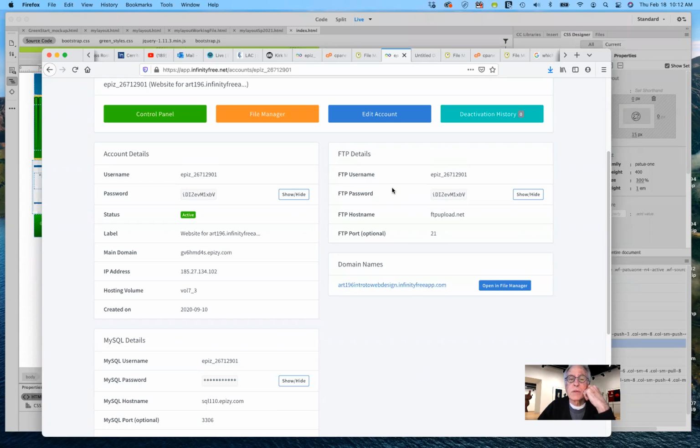Now, the information that we need is the FTP username. Notice that they've given us a username. Mine is EPIZ_26712901. I want to make sure that I show the FTP password. If it's just a series of little dots here, then click on show so that I can copy and paste that information into Dreamweaver. And then the last thing that you will need here is the FTP hostname, and it's ftpupload.net.